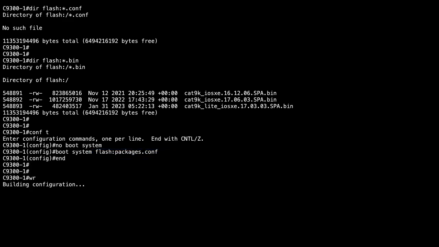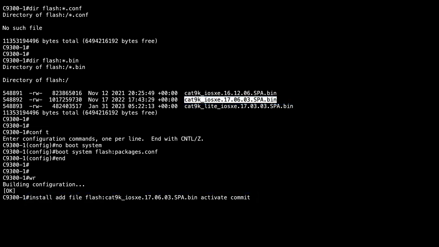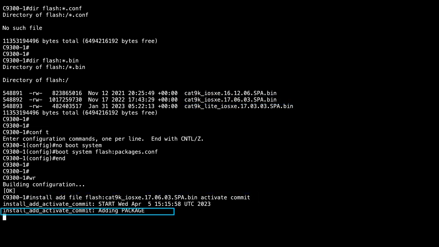Save the changes. And to add the packages.conf file to the flash, the install add command will be needed. On this step, you have to point to the bin file that corresponds to the Cisco IOS version desired. As you can see, it is indicated that the package has been added.